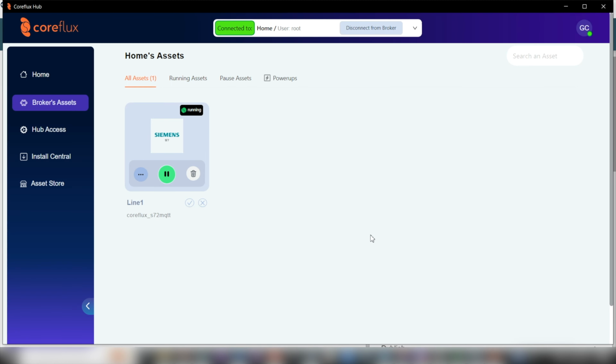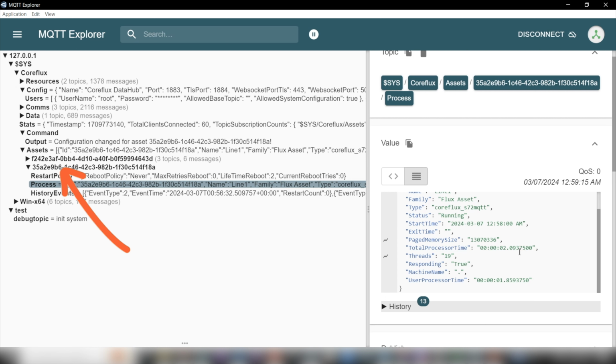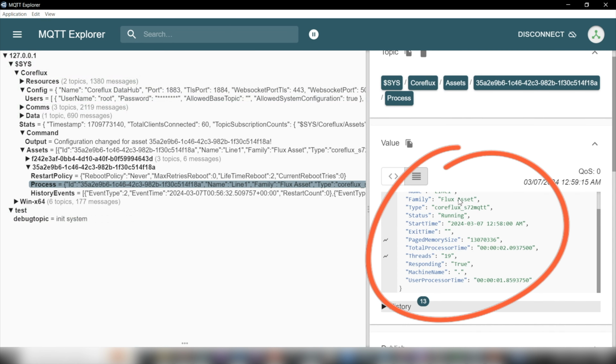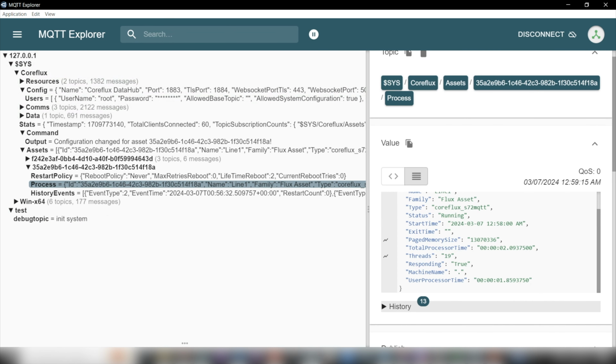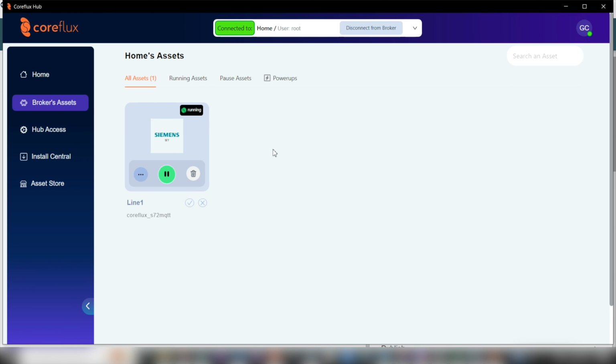Hi! Your first asset is running in a Coreflux broker. You can monitor it on MQTT Explorer. Now you can see this running in your machine, and with a bridge asset, all this info could be sent into a centralized unit to control how this asset works.